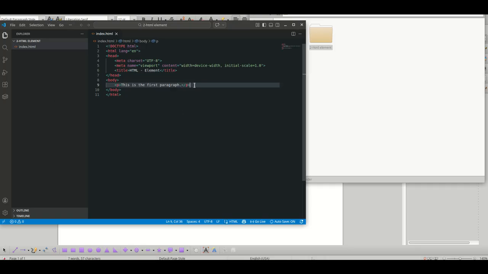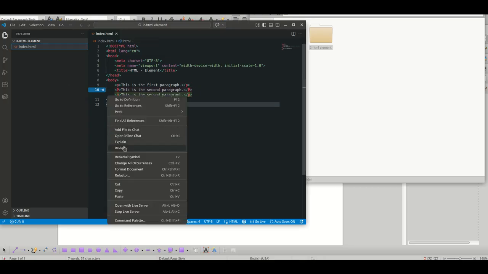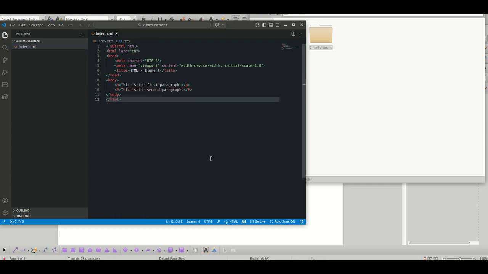Again, let's compare this. We open, we use a capital P and close this. Then we say this is the second one. Mine is configured to save automatically. I want to run this. You can just click inside, or you can go down here. There is Go Live.